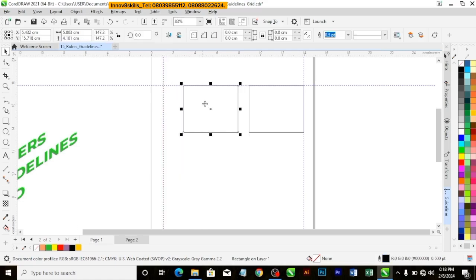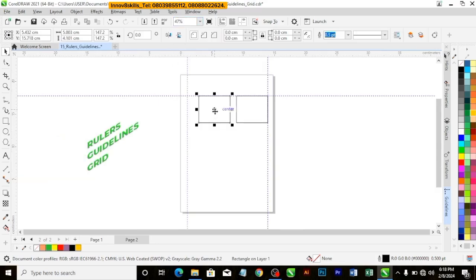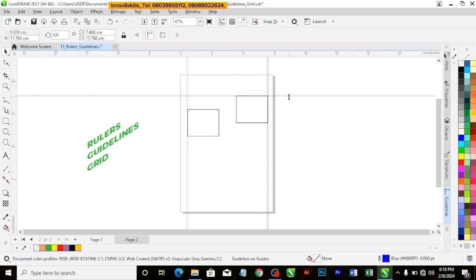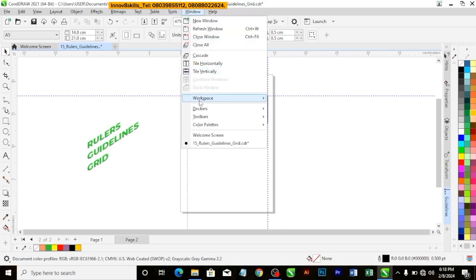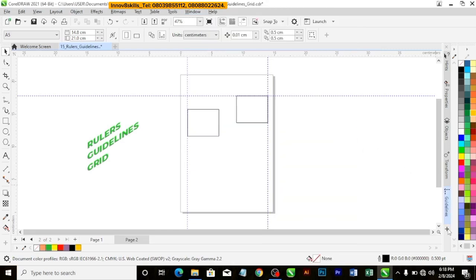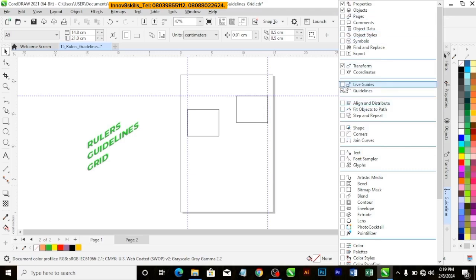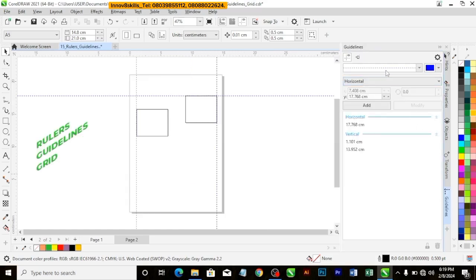Okay, so now, to change the color of these guidelines, first of all, if you cannot find your guidelines here, simply go to Window, Dockers, and Guidelines. You can see that mine is checked. Or you simply click on this plus button to check the guidelines. It is selected. So when you expand this, you will see the default color, the color that is set for this guideline.